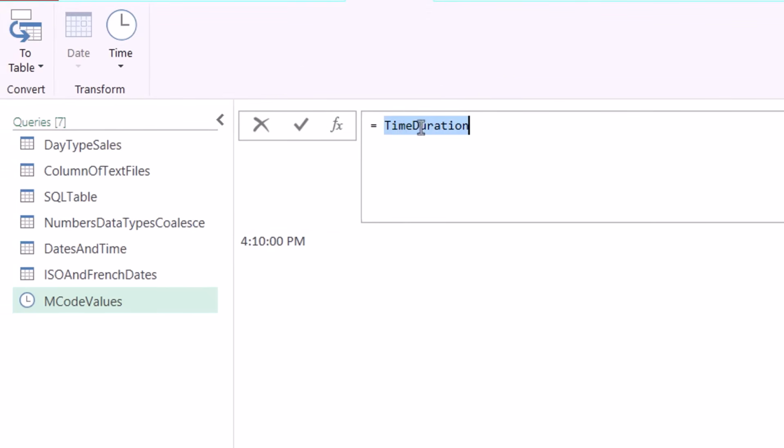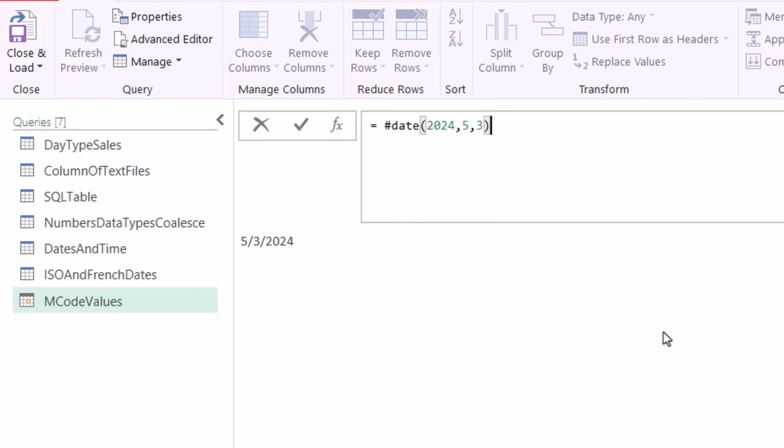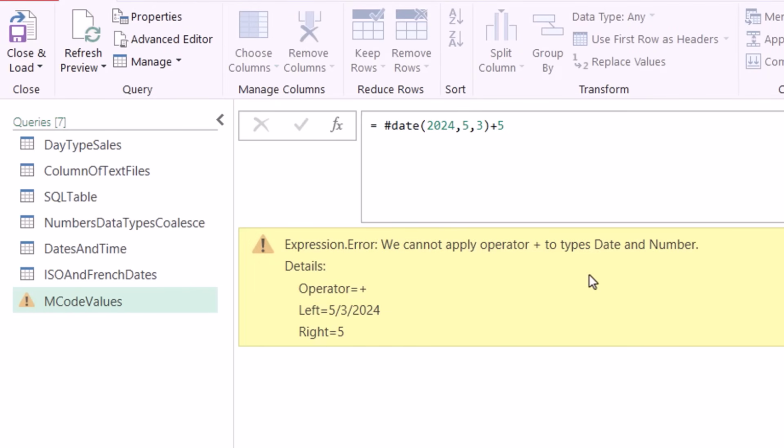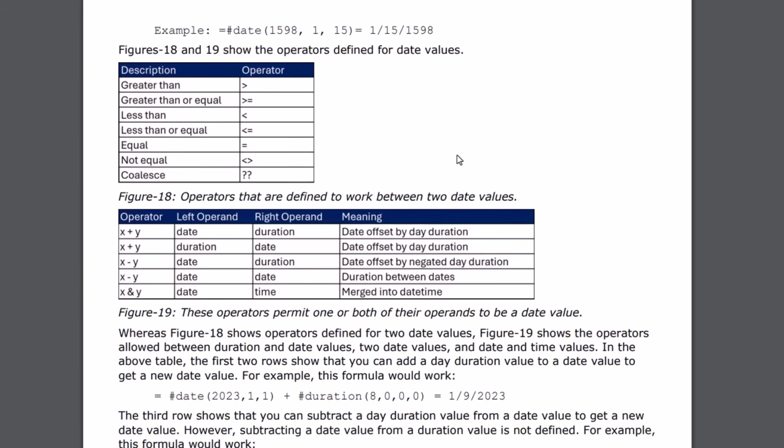If we want to do date, intrinsic function date, and we do the year first, comma, then month, then day. When I click the check mark, there's the date. And sure enough, up in the M code, we have that intrinsic function. In Excel and DAX, we can just add a number. But if I check, of course, that's not allowed. In the PDF notes on page 18, here are the operators defined between 2 dates. And yes, date works with duration. And in one instance, it works with time if you use the ampersand to merge into Datetime.